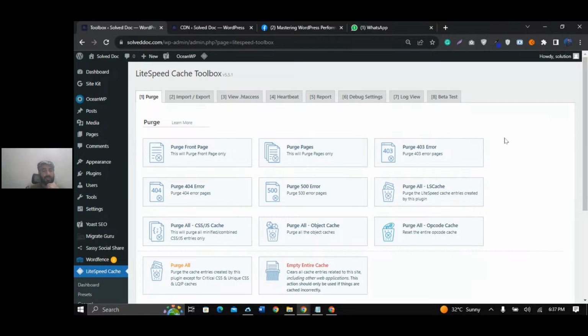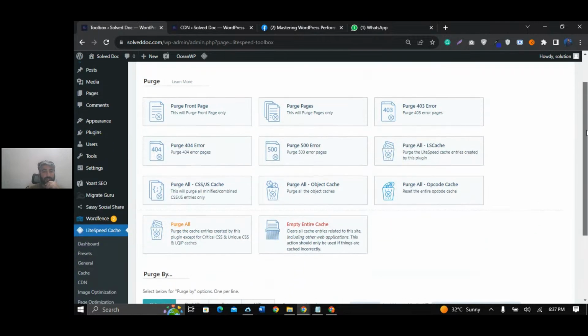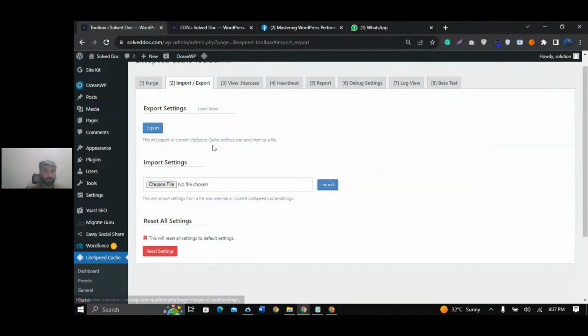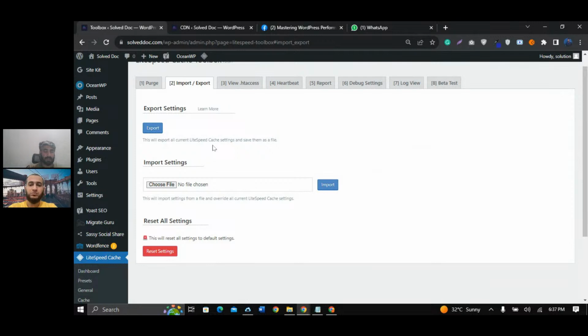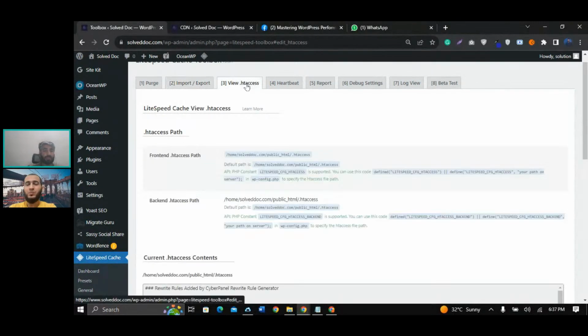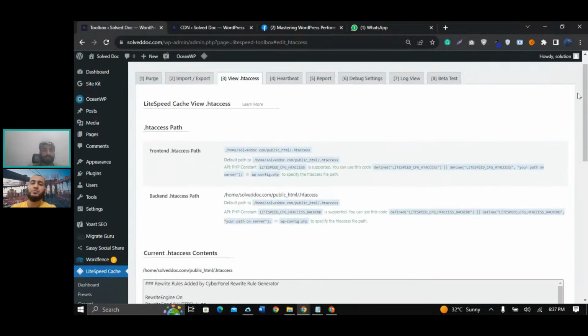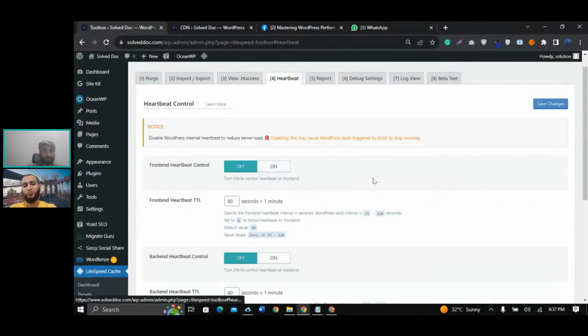This is the LiteSpeed Cache toolbox that will help you a lot in checking what you can purge, what you cannot purge, and when you need to purge. The import export setting that I already discussed, you can use from here as well. You can view the .htaccess. If you want to change anything, here is the whole of your .htaccess. You can enable the front control of heartbeat.